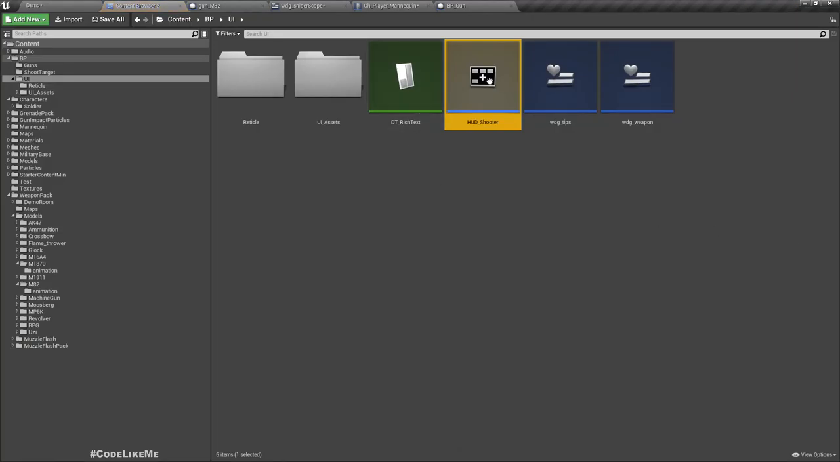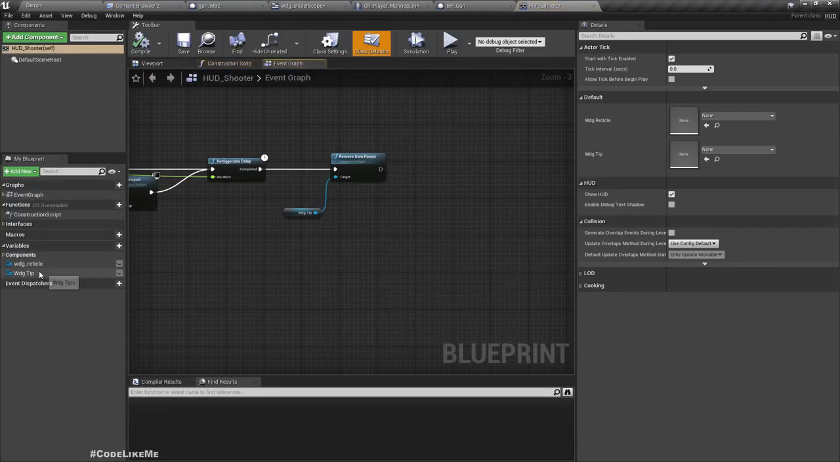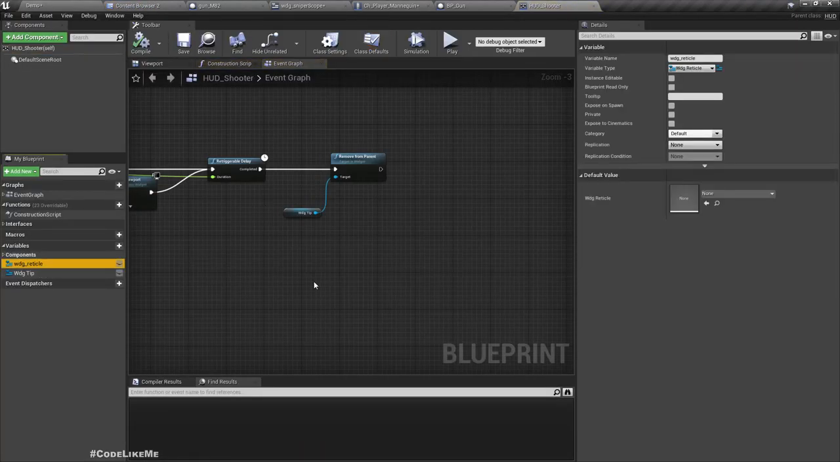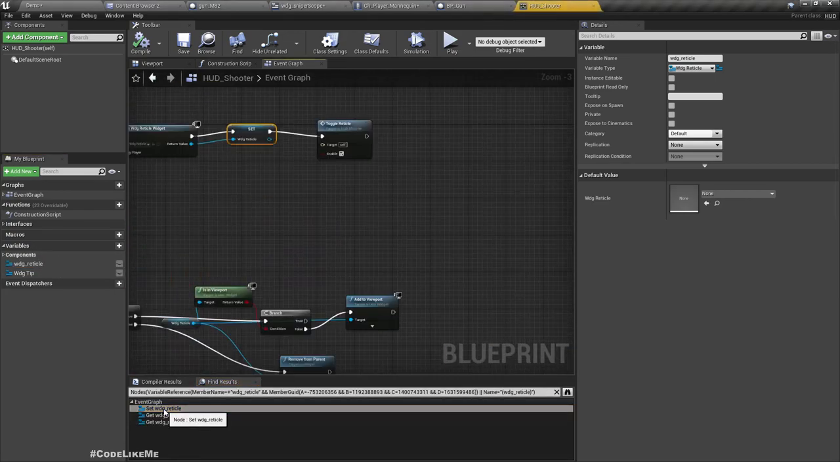Let me go to that, and here we have the reticle. So I think instead of showing the reticle in the HUD, it would be better if we can manage this inside the gun itself.